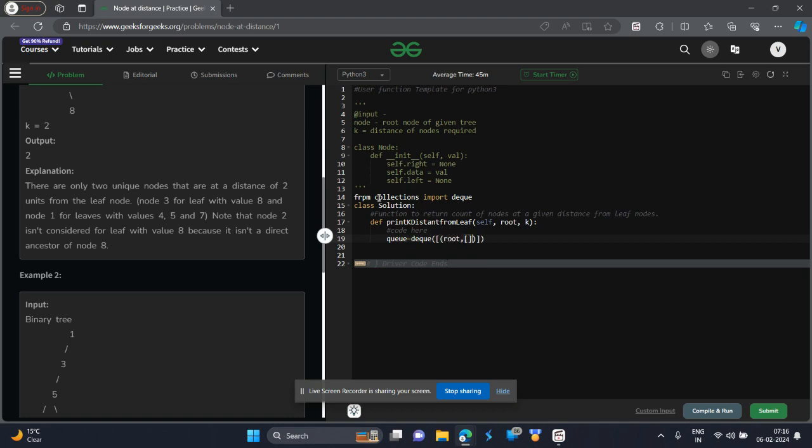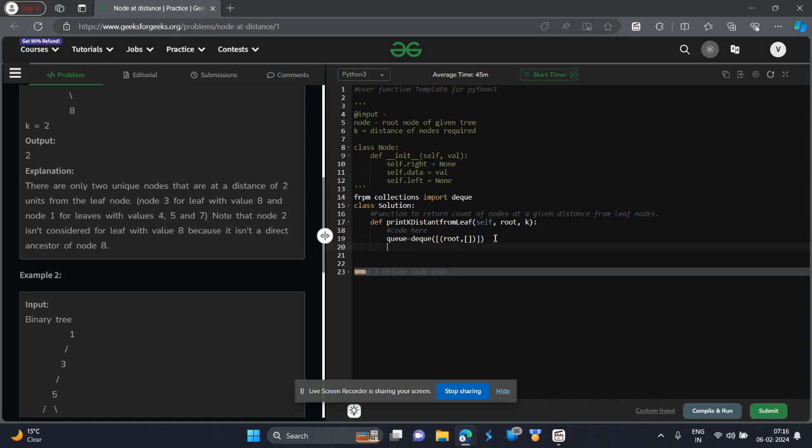You may be wondering what I'm doing over here. I have initialized a deque. Then this deque is populated with a tuple which contains the root node and an empty list. The empty list represents the path from the root to the current node, and another list, path to leaf, is initialized as empty but will store all the paths from the leaf node.